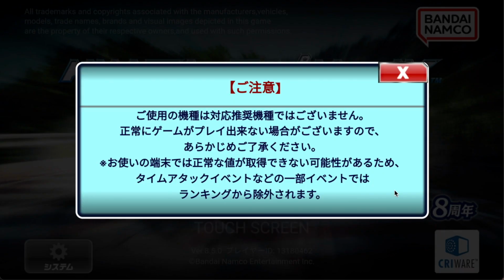Now, this warning box here is something you need to be aware of. If you have a rooted or emulated device, this warning will come up. Basically what it says is that it's detected that you are using a device that is rooted or emulated, something like that.